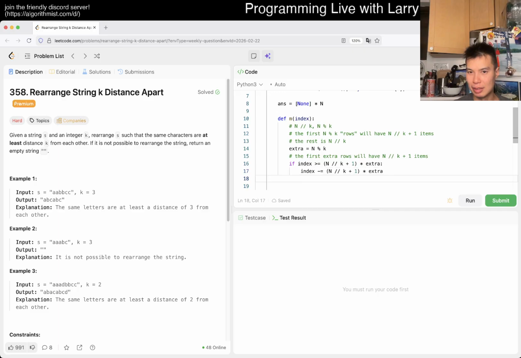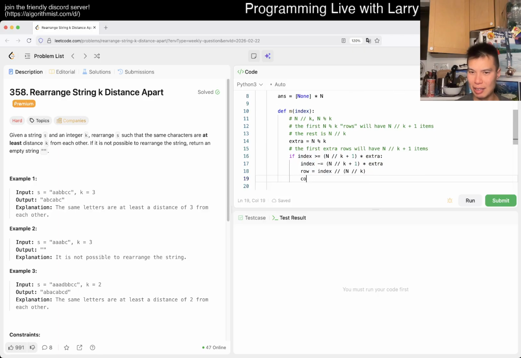And then now it is index divided by n minus k. So then this is kind of the row, which is what count the position. So then row, if you will, and then column is going to be equal to just the mod version of this, right?